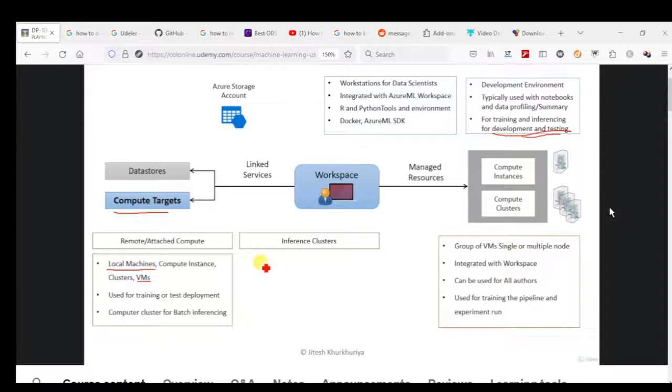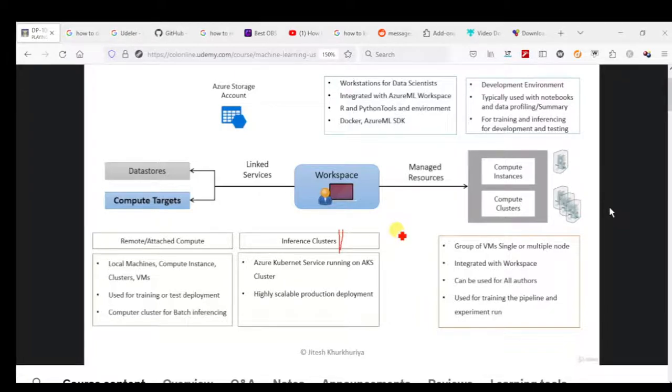But if we want to do real-time predictions in production using our model, then we have to use the inference clusters. And they are nothing but the AKS clusters or Azure Kubernetes Service clusters. And they have auto-scaling features and are highly scalable for any production workload in the real-time predictions. Great. And now that is one big piece of information.